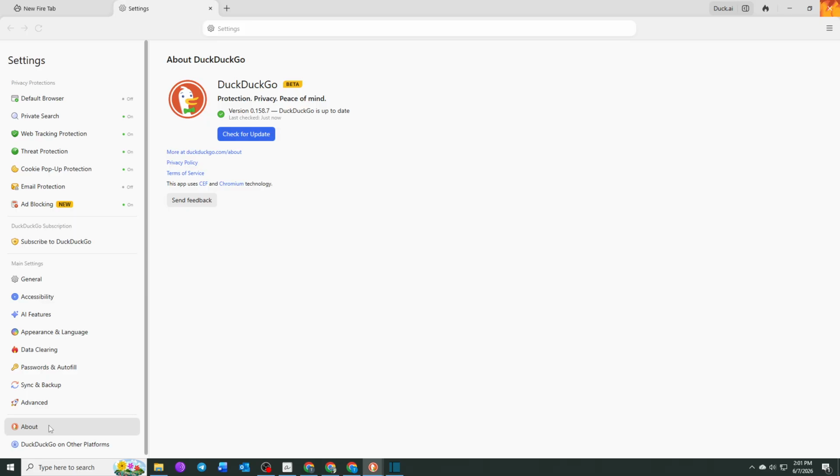The browser will automatically check whether a newer version is available. If an update is found, allow the browser to complete the update process automatically. Keeping your browser updated not only ensures access to the latest features, but also helps improve performance, stability, and security. After the update process is complete, restart or relaunch the DuckDuckGo browser.